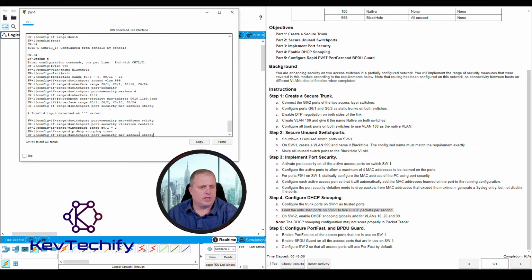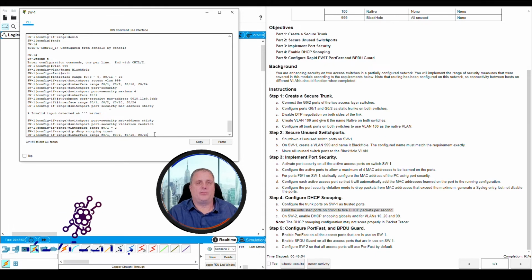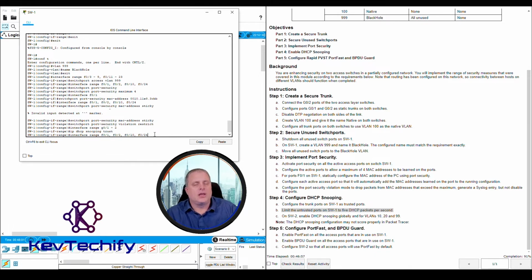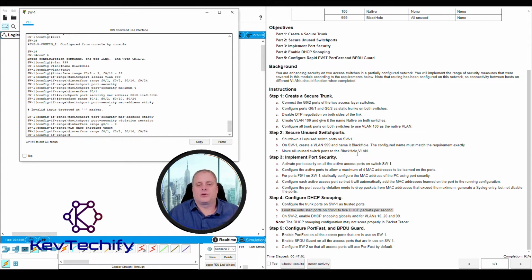Up arrow again brings me back to the 5th command, which was where I got an error saying I spelled security wrong. And then the next one should be this, and it is. It's the interface range command for F0, 1, 2, 10, and 24. Now, it does go a lot quicker. All you have to do is hit up arrow, and it happens a little bit faster. Hit enter. That gives me the correct range.